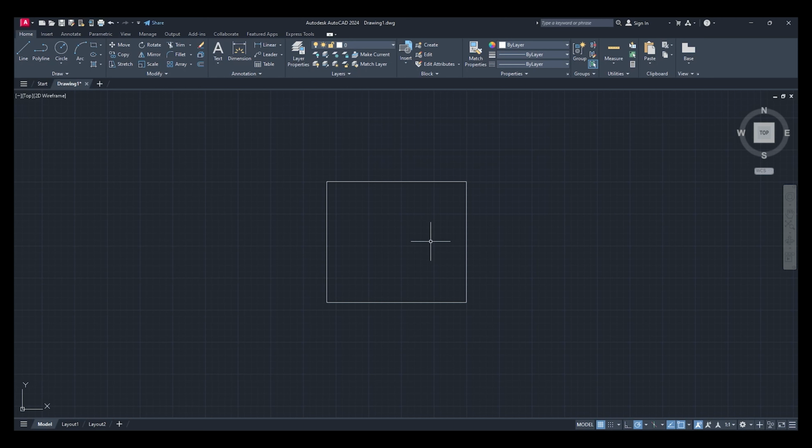Today I'm going to be showing you how to use the rotate command within AutoCAD 2024. So here I have my shape and I want to rotate it. So two ways: you can either press the rotate button up here in the modify section, or you can type it in, rotate.